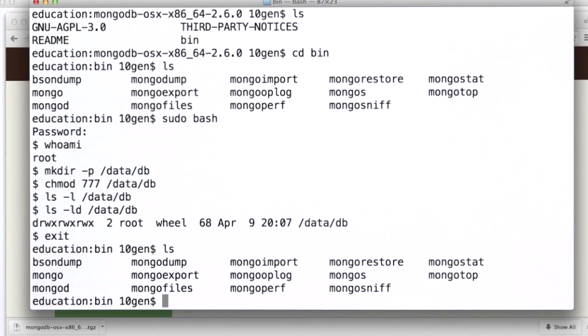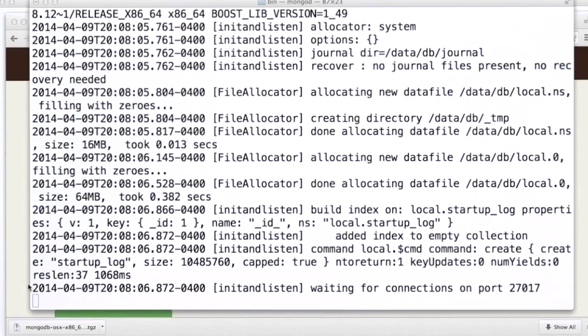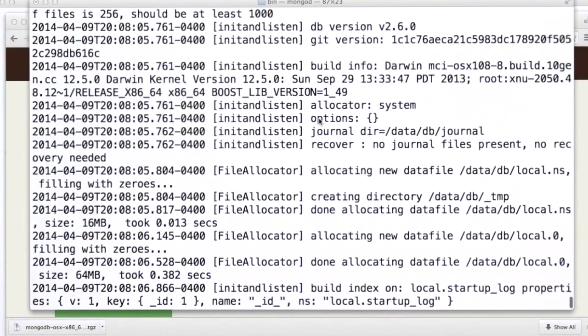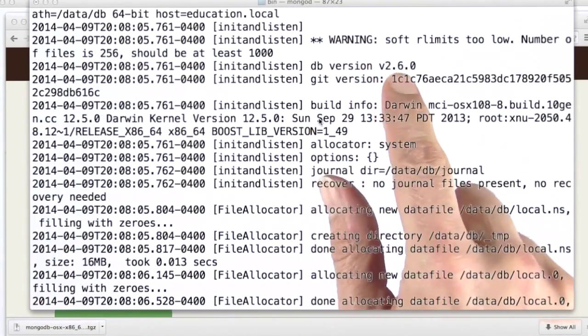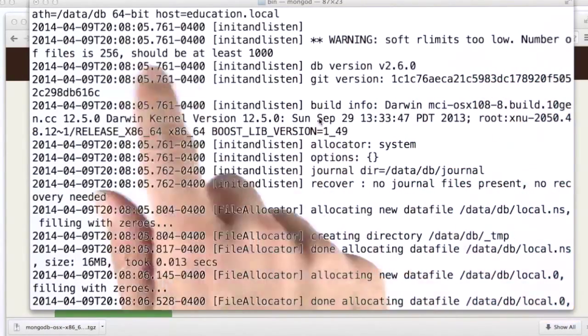And I'm going to do that by typing ./mongod. Now, I did ./ so that it will look in the current directory in case my path is going to search anywhere else. And when I do that, it's going to start up, and it's going to print a bunch of stuff to the log. And you can see it says it allocated some new data files at data/db, so that's all good. It started up as version 2.6.0. It warned me about soft rlimits, which are important in production, but not important here.